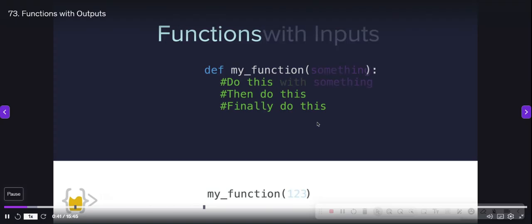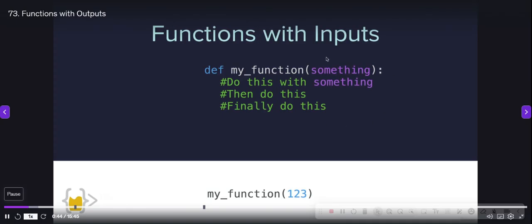Now, the next type of function we saw actually had something inside the parentheses, and this something is an input which can be passed over when we call the function. So in this case, 1, 2, 3 is the argument which gets passed in to this parameter called something, and then it gets used within the body of the function. The second type of function, the functions which allow for inputs, gives us the ability to modify the code in the function and to get it to do something different each time depending on what input was passed in.